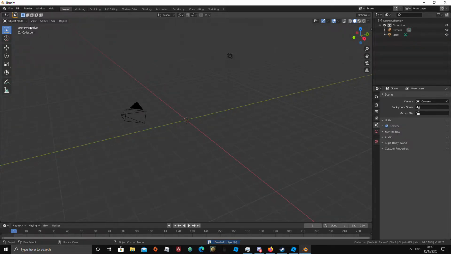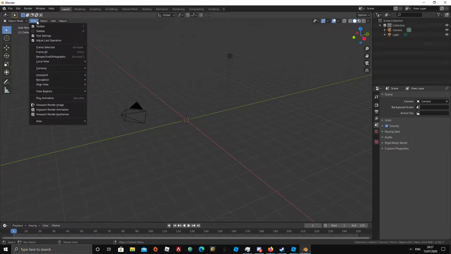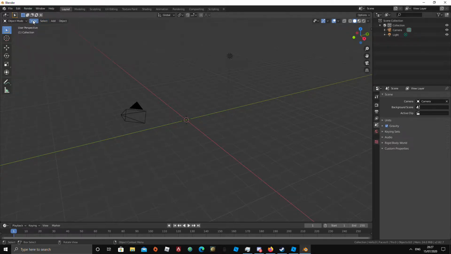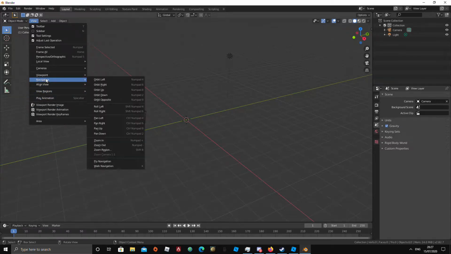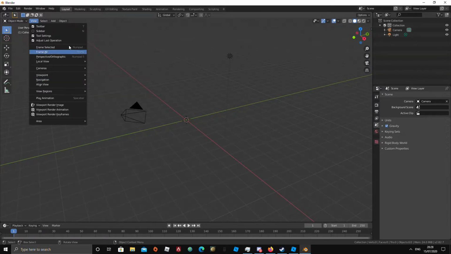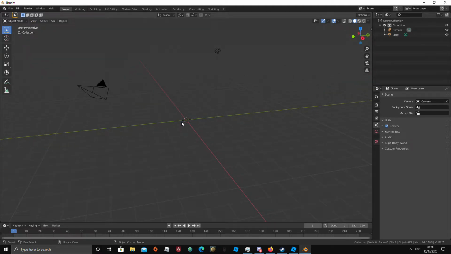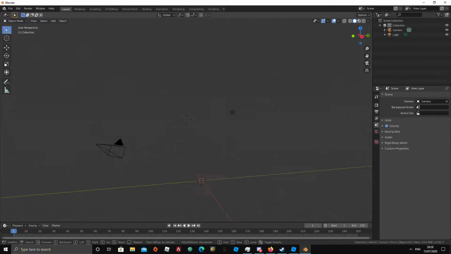So how do we actually move? What you're going to do is go into View, then Navigation, and then Walk. Right click on it and change the shortcut. For me, I am going to press K to run around the screen. As you can see, when I press K, I can move around.